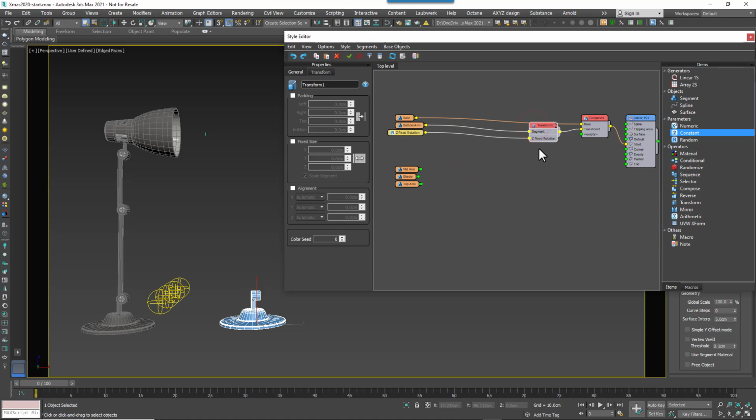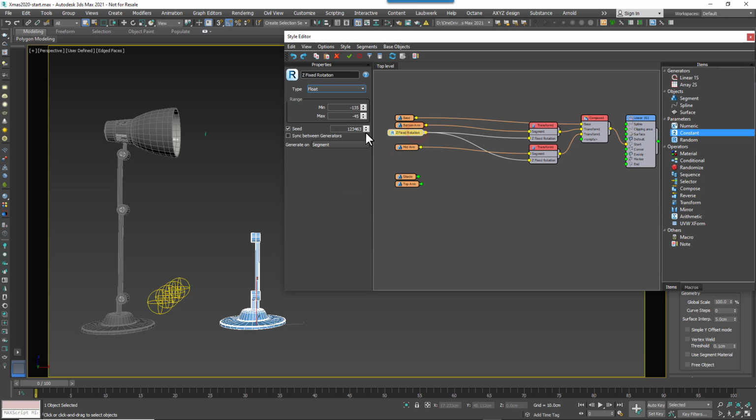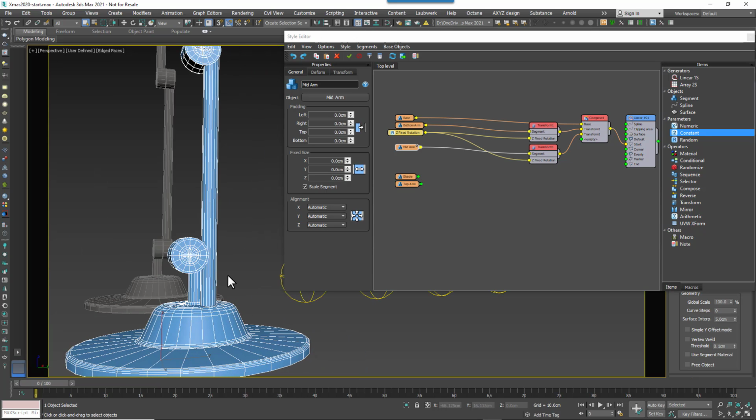Duplicate the existing transform node and wire it to the compose operator's third input. Wire the mid-arm segment to its input. So far so good. By using the same transform node again, we've synchronized both segments to take the same rotation value. So remember the pivots are aligned, so now we need to move it to the correct position.